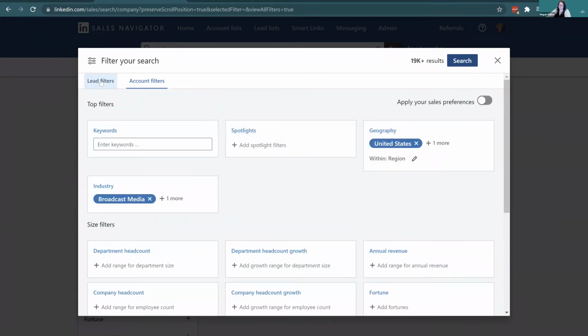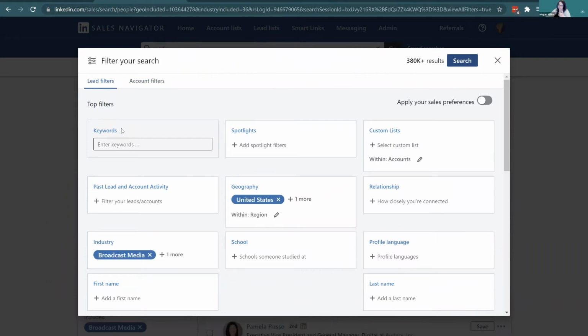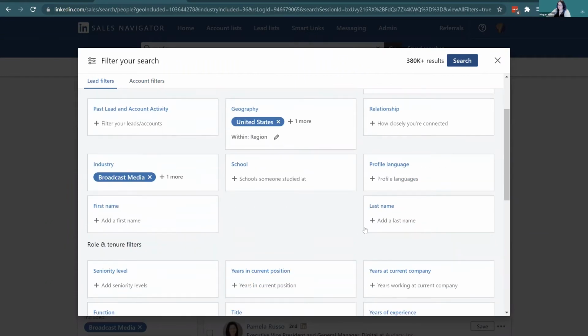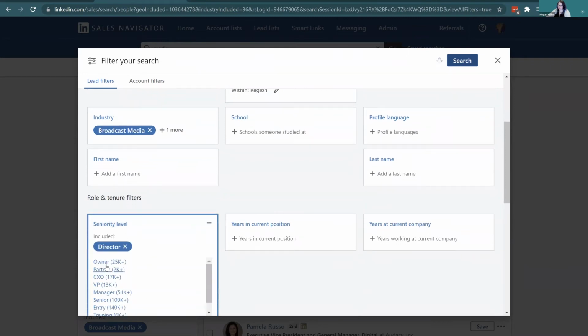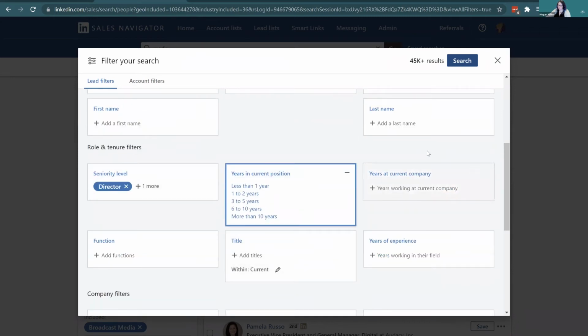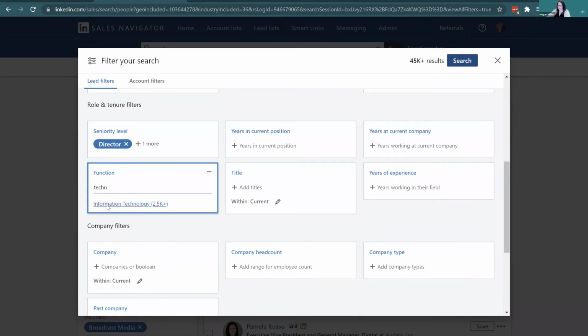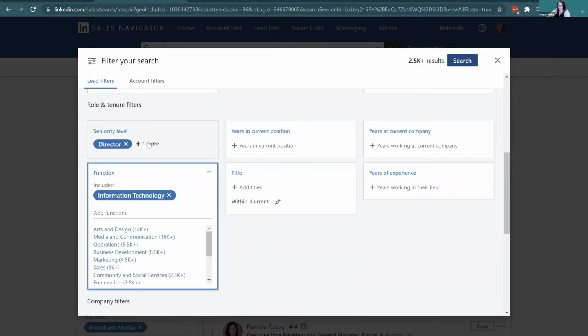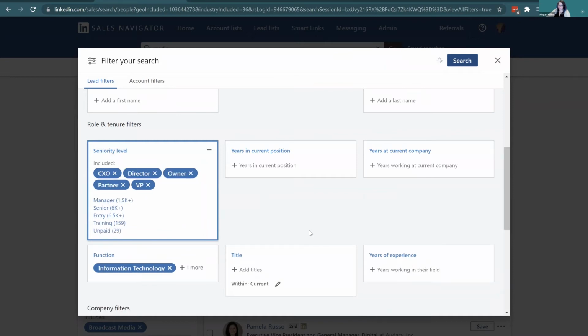Then you can also look for lead filters. So this is actually the person that you're talking to as opposed to the account. So you can look at seniority level. Let's say we know that everybody's a director or above that we're looking for. You can look at years in their position, years at their current company, their function. So we said before that it was a technology piece. So we're going to say their function is information technology. If it's director and above, we actually want to put all these in.